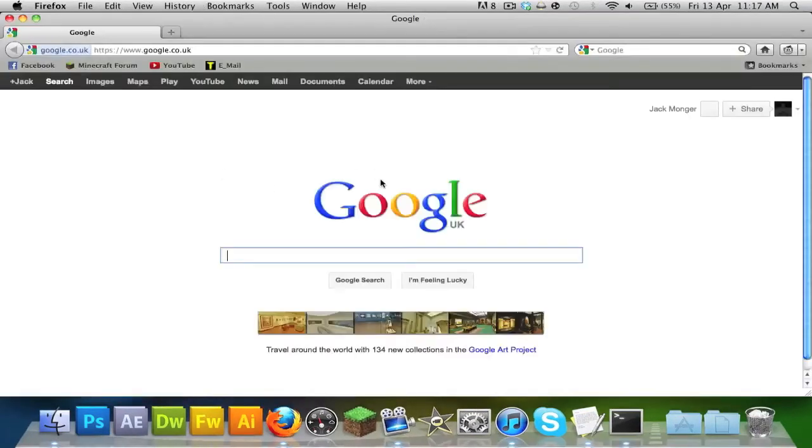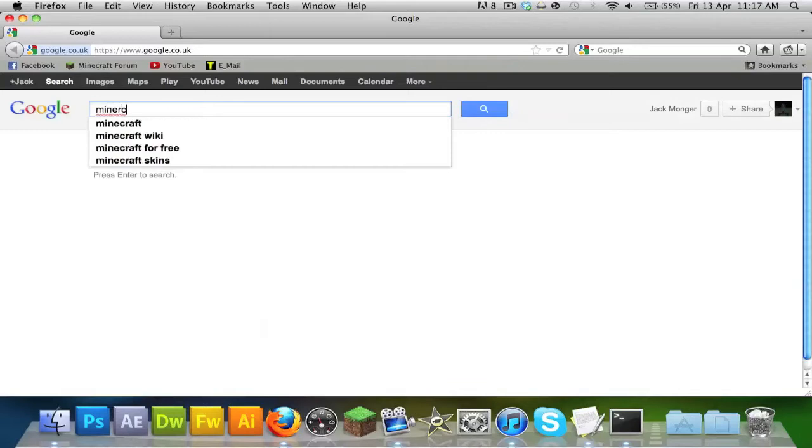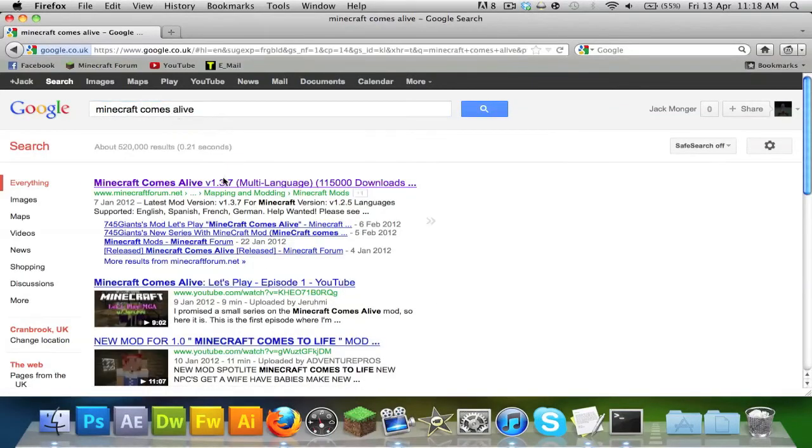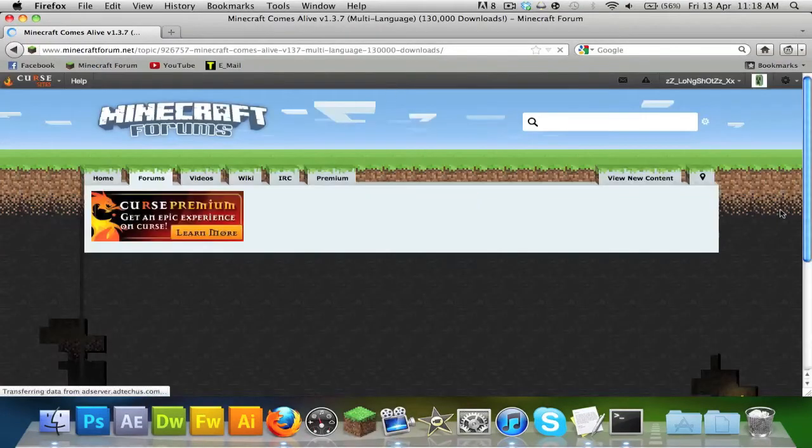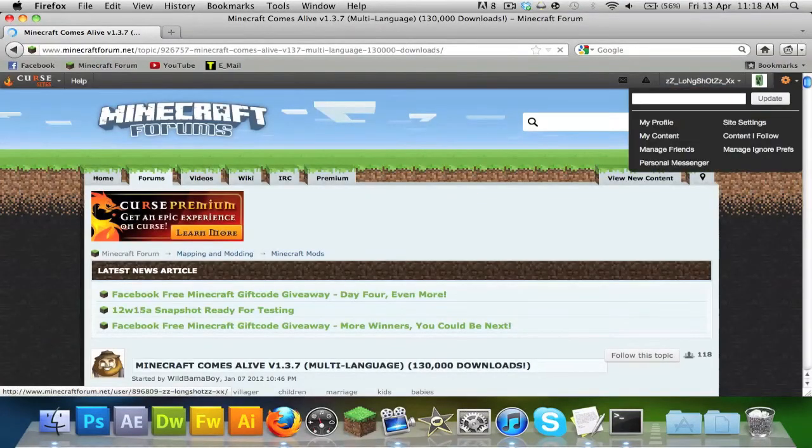You go back to your web browser. You should have probably kept it open, I just closed it, but you're going to type in Minecraft. I did that again, sorry, I'm quite tired. I just woke up. Okay, but you want to type in Minecraft Comes Alive, because this is obviously the mod you want to install. And as you can see, you have this top link, Minecraft Comes Alive v1.3.7. Multi-language, and so on.